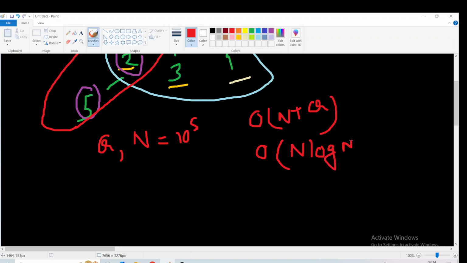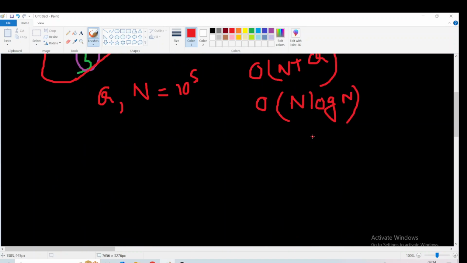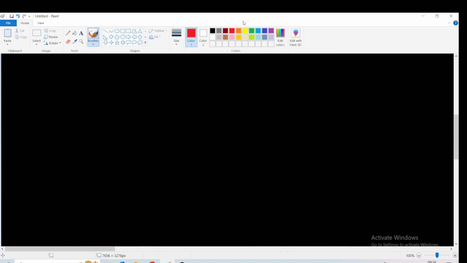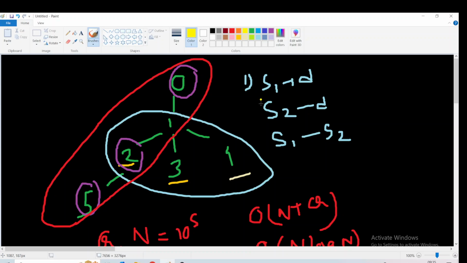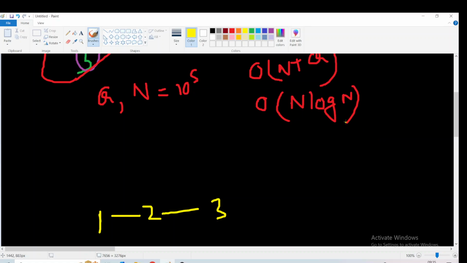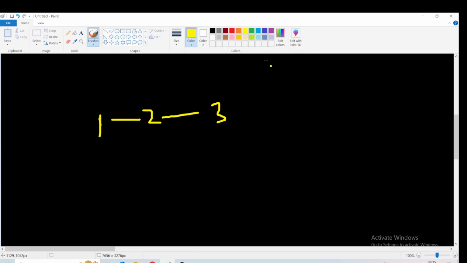Now, one observation I made during the contest is this. Let's say there is a tree like 1, 2 and 3. It does not matter which one is source and which one is destination, because I have already said that if s1 and d are reachable, and s2 and d are reachable, then s1 and s2 are reachable. So let's say these three are the nodes.